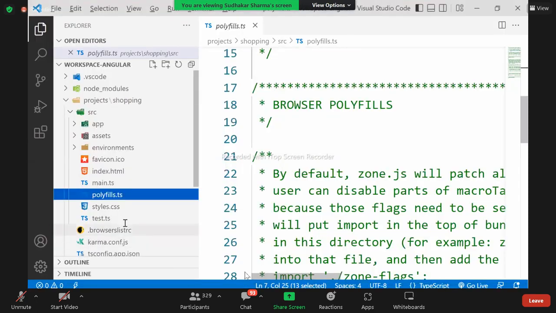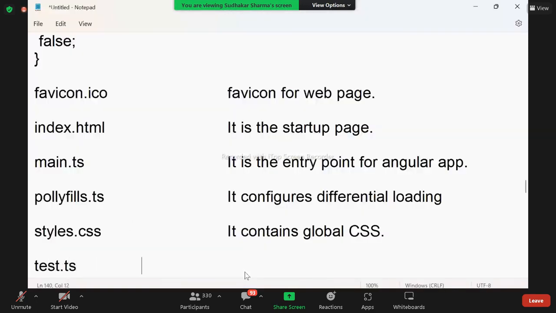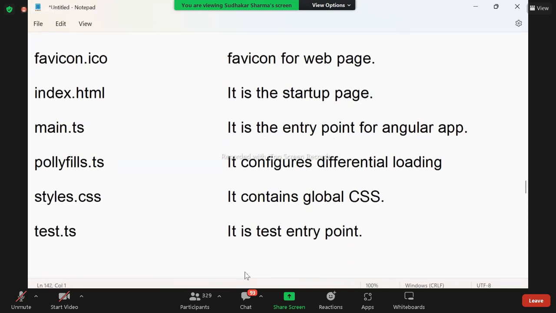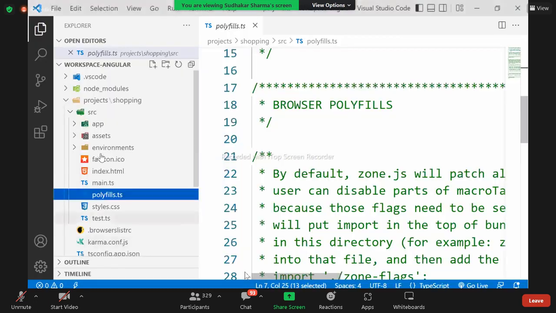Another, we have test.ts. It is the test entry point. Understood? What is an entry point? Previously, karma config is there. Karma config is a configuration file, meaning which framework to use. Testing will not start from there. Testing will start from which file? Test.ts. Testing your application will start from this file. Configuration for testing is done in karma config. These are all the files we have.